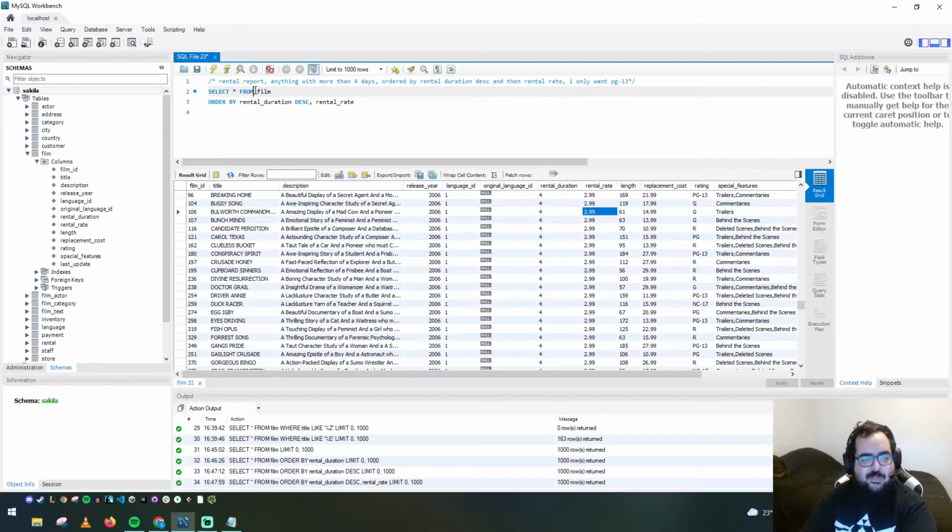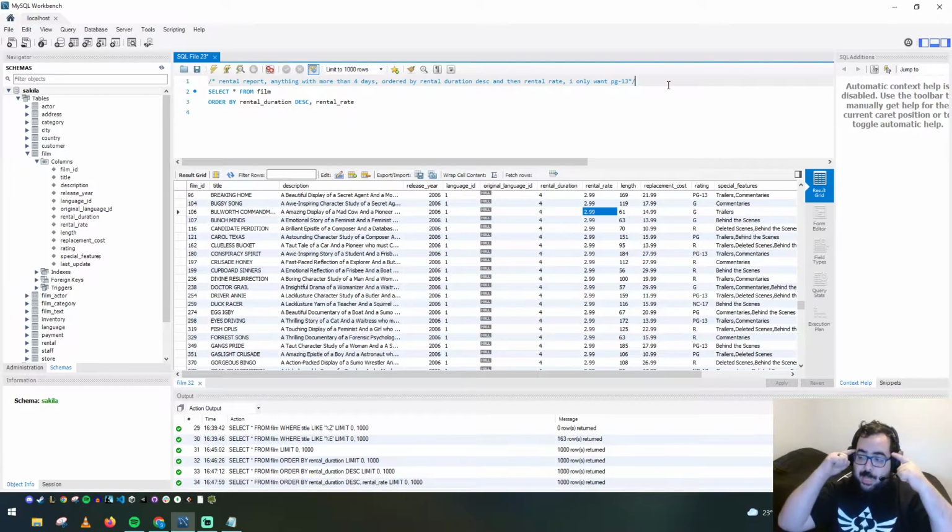So select all from film. We have the ordering correct already, rental duration and then rental rate. But in reading this, only anything with more than 4 days, and only want PG-13. So in my mind, that's saying I need to filter this. I need where clauses. And we can combine those.